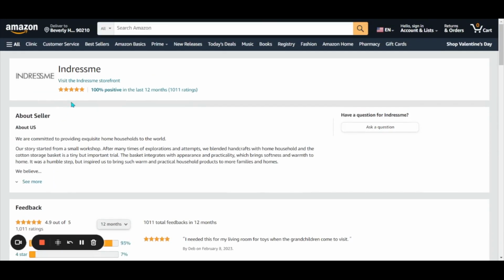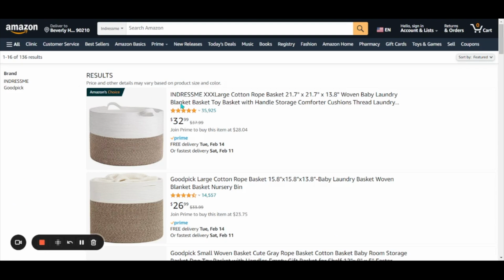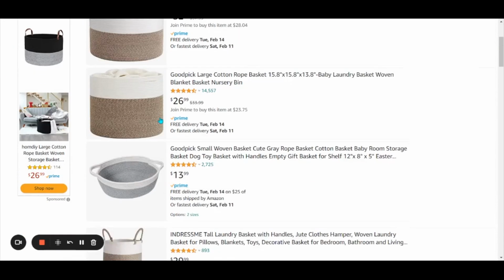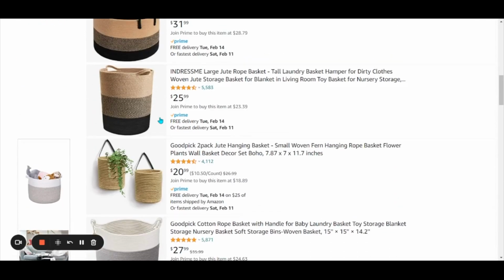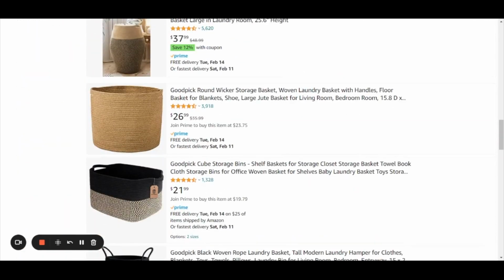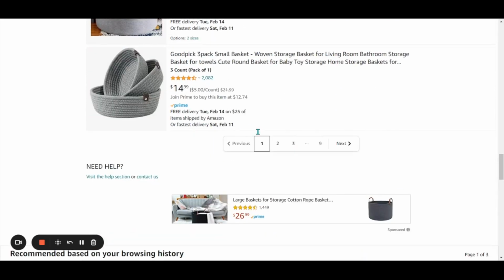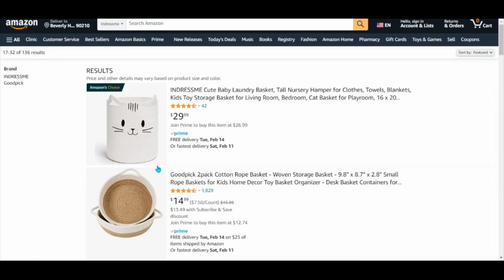Now we can click into this storefront to see exactly what this brand is selling, other products that this brand is selling. You can see that this brand sells under 2 different brands, Indress.me and GoodPick. And you scroll down and you can see all the other products that this brand is selling, and looks like all they sell is blanket baskets or products that are very similar to blanket baskets.